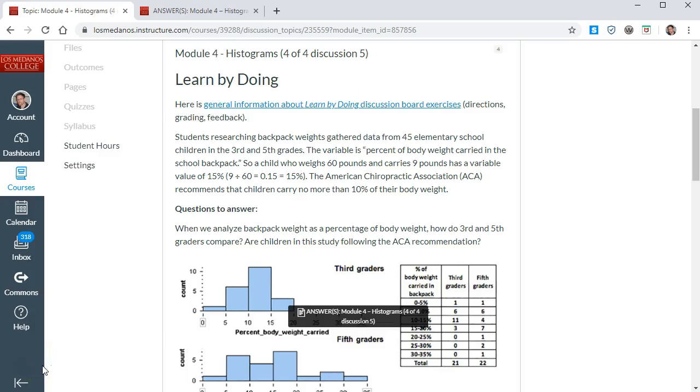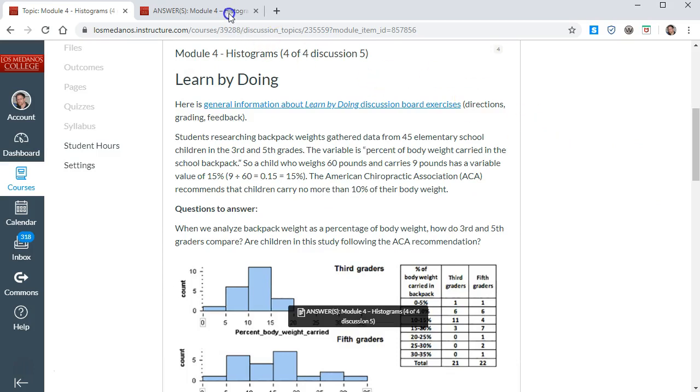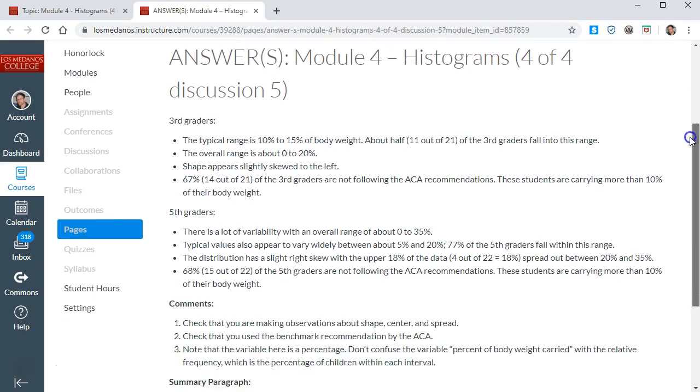This video is about grading discussions. Before you grade a discussion, you should read through the discussion assignment. You should also read through the answers on the next page to make sure that you understand the key points.